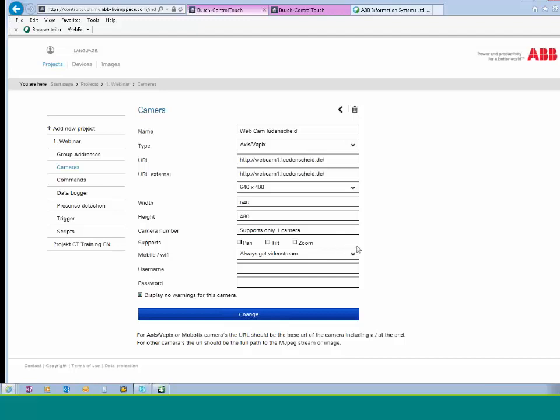That means if you add the camera into your ControlTouch app, the ControlTouch app will always ask for username and password. And if it doesn't find this, it will give you an alarm message or error message, something like a password is wrong or so on. It's not wrong, it is just not available. What you can do is to enable that no warnings for these cameras are displayed. So this is what you can do. And you can save your settings.